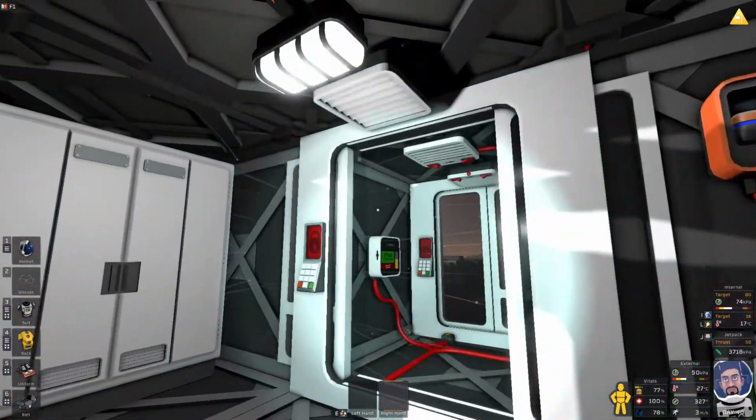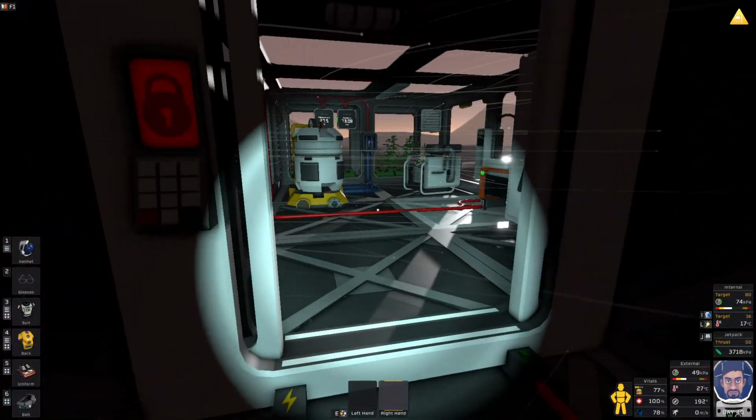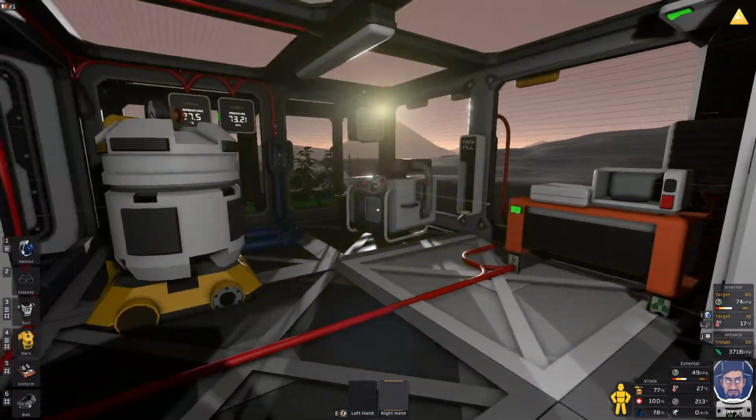Person in room, light goes on. Person out of room, light goes off. Alright, so that is working. So that's pretty nice.